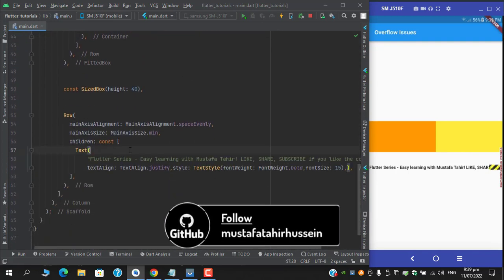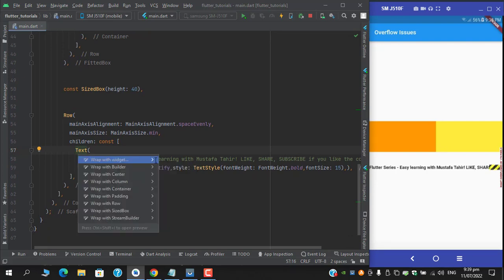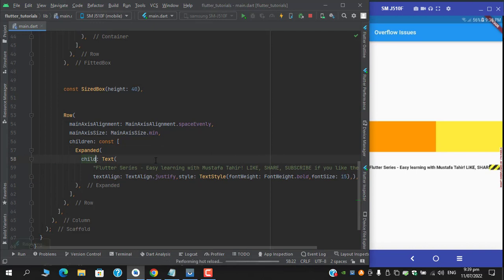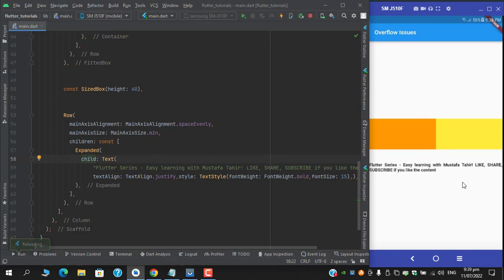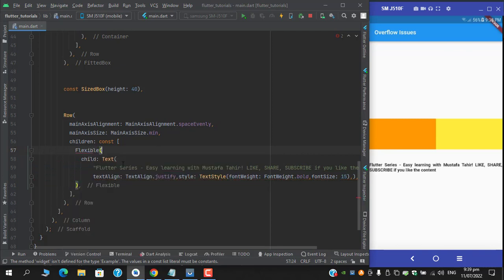Now for the text, there are also two options available. First is the same, apply expanded, and the content has been fixed. And the second way is to have a flexible widget. If I wrap this, I'm getting the same result.